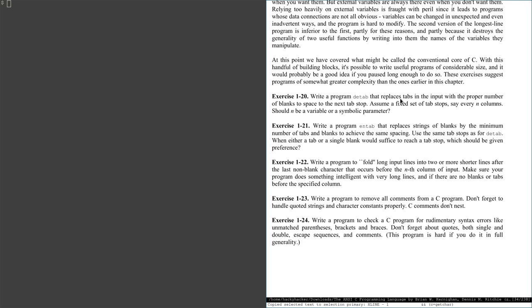At this point, we have covered what might be called the conventional core of C. With this handful of building blocks, it's possible to write useful programs of considerable size, and it would probably be a good idea if you paused long enough to do so. These exercises suggest programs of somewhat greater complexity than the ones earlier in this chapter.